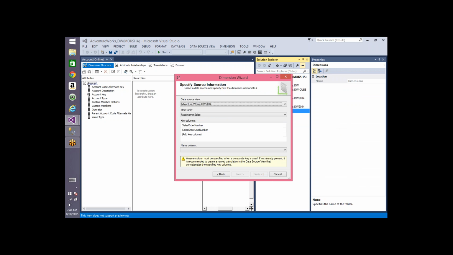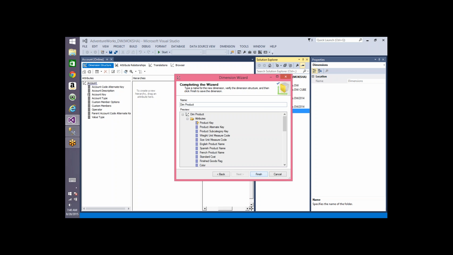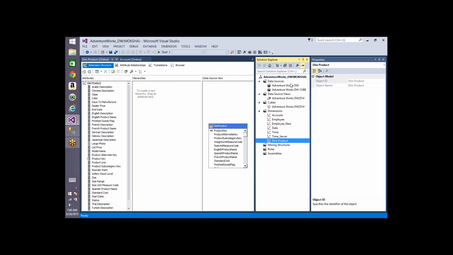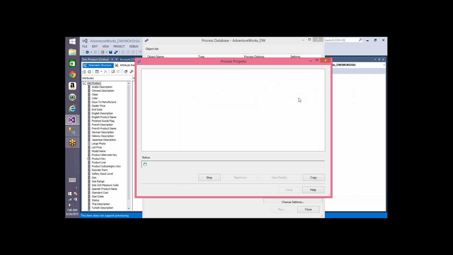and I'm using an existing table. I'm taking, let's say, product. Okay, I'm using the product table to create the product dimension, and click on finish, and let me deploy this. Now I'm gonna create a link to the product dimension. Let's see how it works.